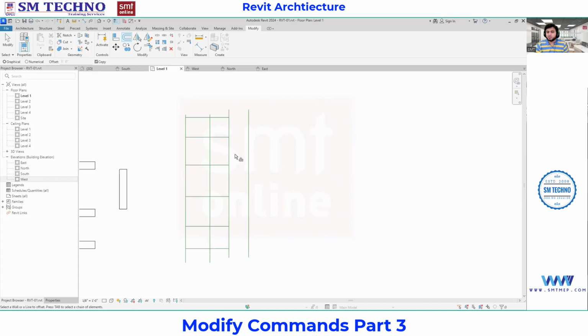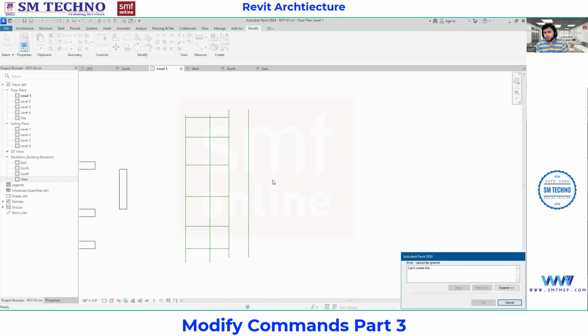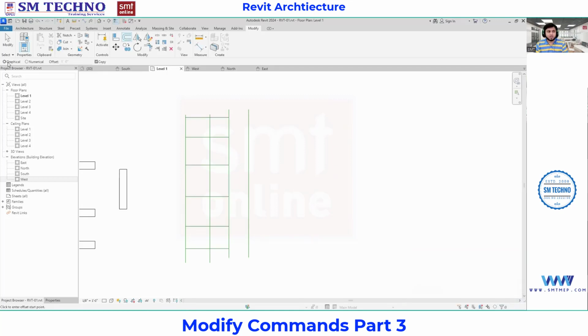That means you have to provide some distance value. Like this wall, you want to mark till this distance. I don't know, randomly I'm selecting. So select this, and I'll be going with the graphical option. So from this point to this point, now you want this line to be offset. So you can specify the point. As per your distance, graphically whatever you want, you are able to provide.